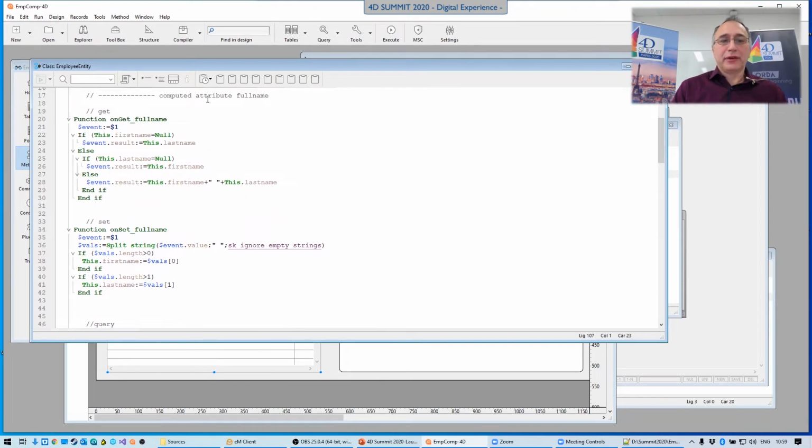So I have a computed attribute full name. I want the full name to be the first name plus a space plus the last name. It's a very simple example. It's usually not the way you want to do it, but okay.